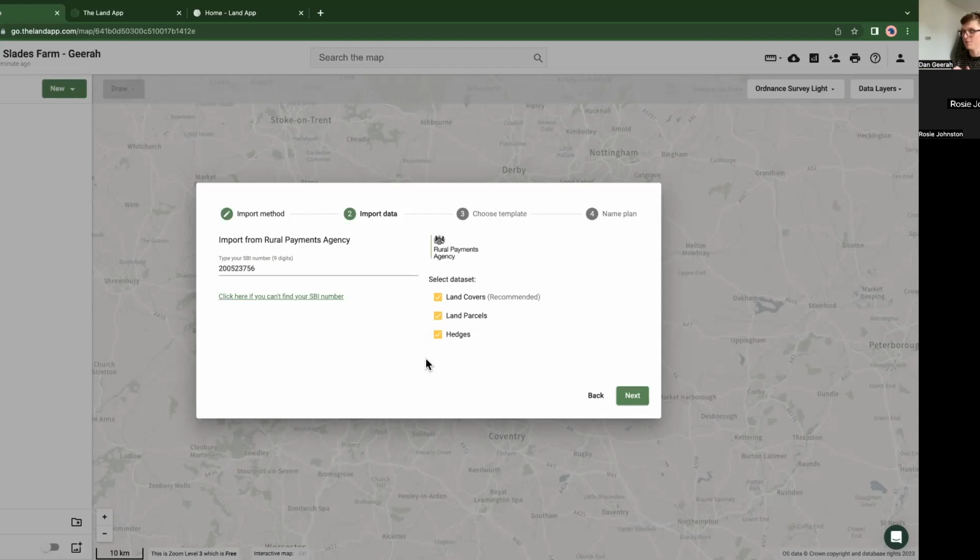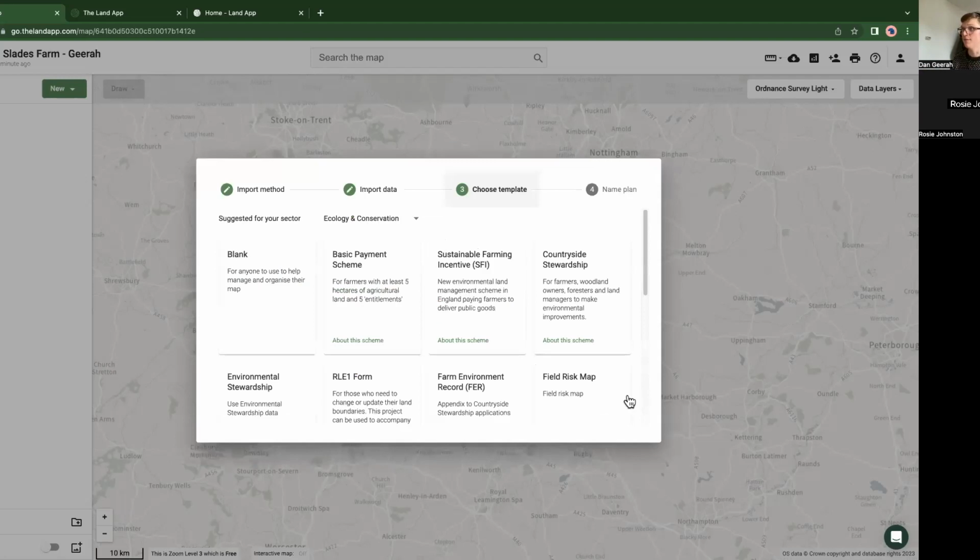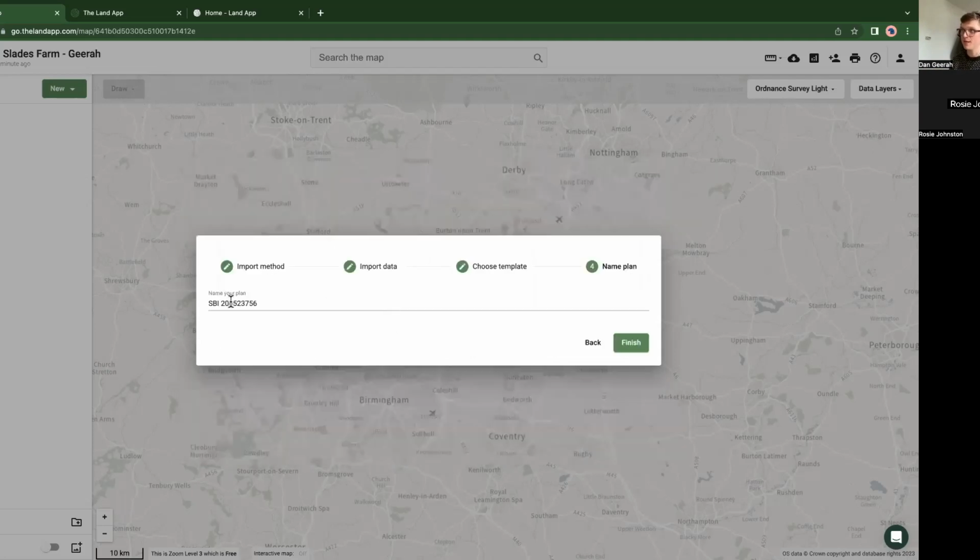However, do treat it with a pinch of salt, because we've been using it for a number of years, and it's still not as accurate as we need for a lot of what we're doing. However, it's as good as we can get at the moment. Once you hit import, you're asked to choose which of these plan templates you want to import. Just for speed, I'm going to go straight into a basic payment scheme, and then I'm going to use that area to define an ownership boundary afterwards. It's just a preferred workflow. So I'm going to go into basic payment scheme to start with.